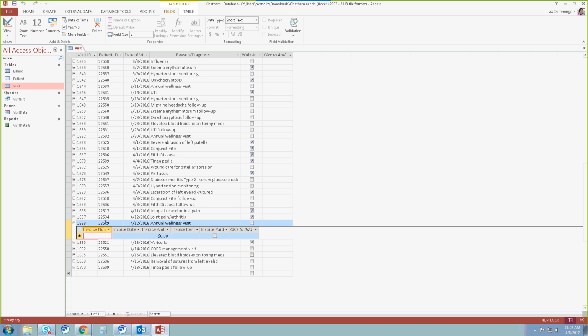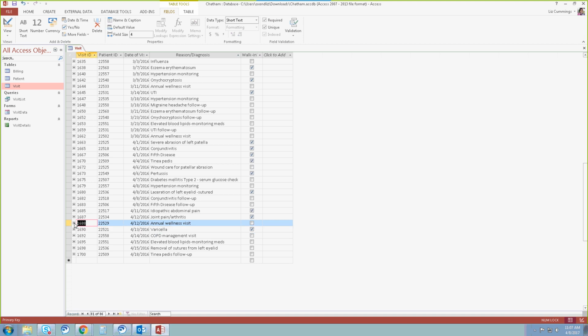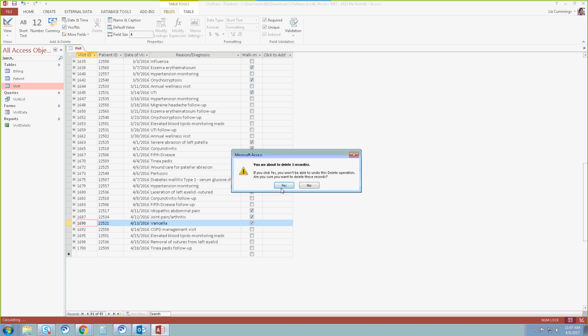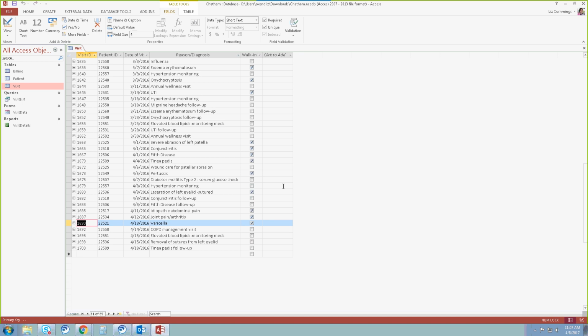So once tables are joined, if there's information that you need to delete, it can delete it from other tables that it is joined to. Okay? Now you cannot go in and delete a record in a table if it has something joined to it without deleting that record that's joined to it first. Now we're going to select 1688. And we're going to select delete. And then it's going to ask us if we're sure, and we're going to say yes. So now we no longer have 1688.